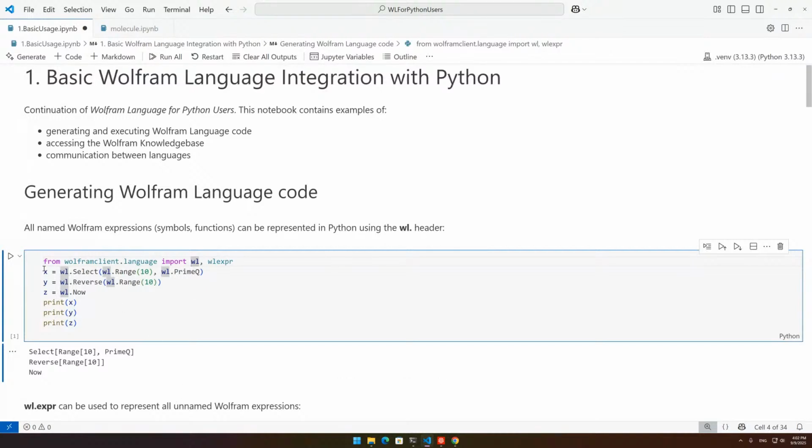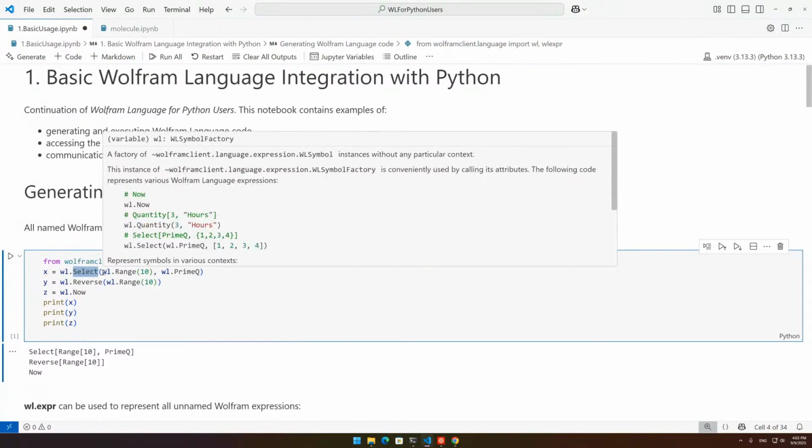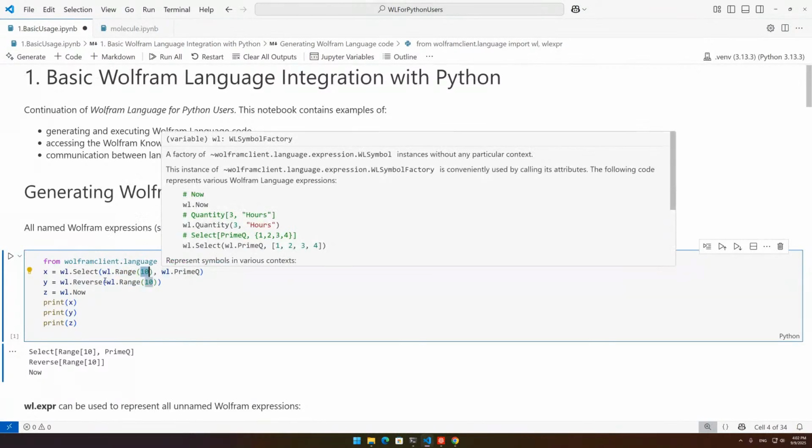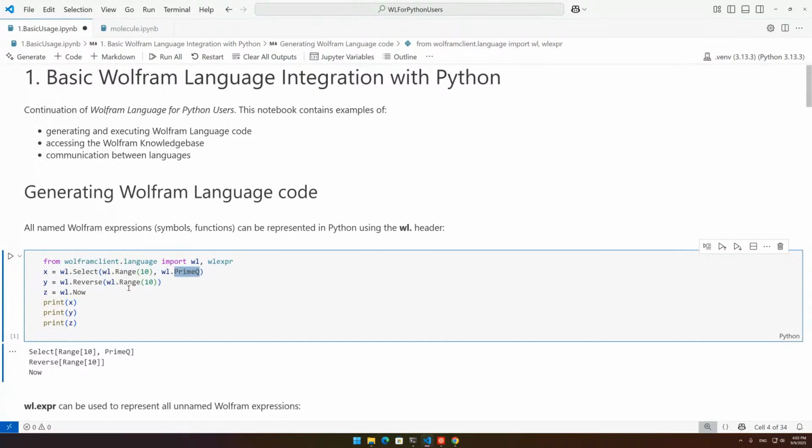So let's look at our code here. We have a variable, and we are using WL to define a few Wolfram language expressions. So we have WL select, which corresponds to the select function in Wolfram language, and then we have two arguments that we're passing to the select function. We have again a Wolfram language function called range, and we have 10. And then the second argument we're passing is this prime q function.